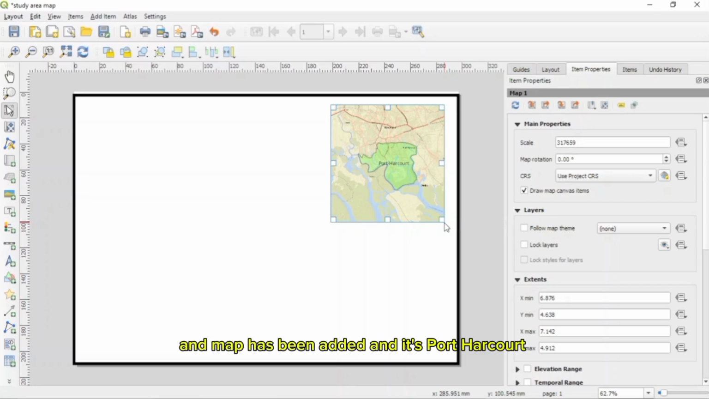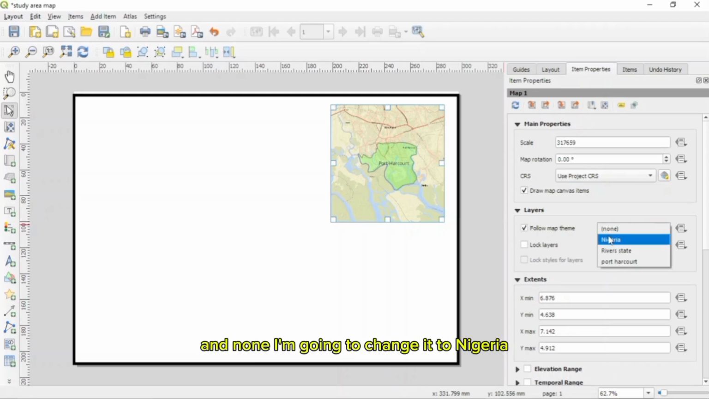And the map has been added and it's Port Harcourt, but I want to follow a map theme, the ones we created earlier. So I'm going to click on follow map theme and none. I'm going to change it to Nigeria.